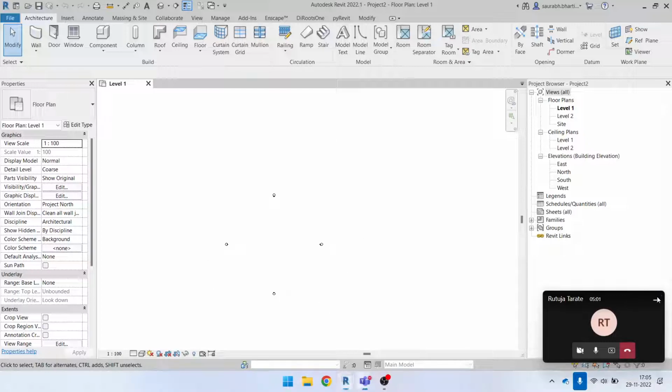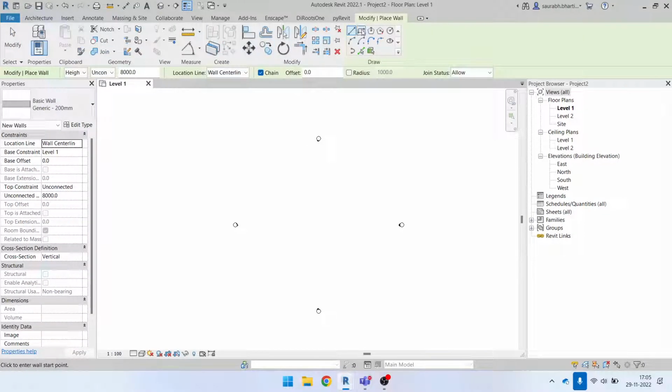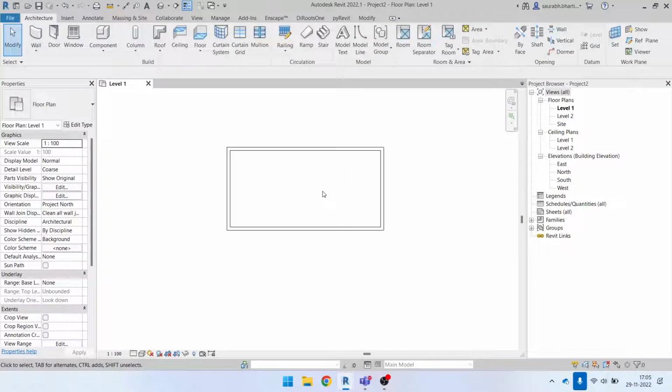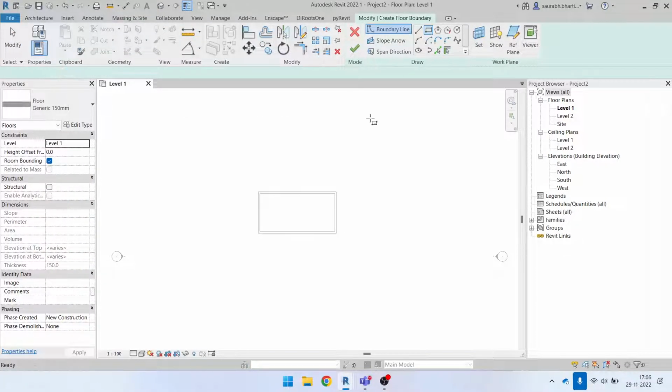Okay, so now we were in the floors last time, so let's see a little bit more in the floors. If we have a wall, the shortcut is WA, and we can just draw a wall something like this. We have seen the doors and windows in the last video, and we were on the floors, and my internet connection was gone. So let's see it once again.